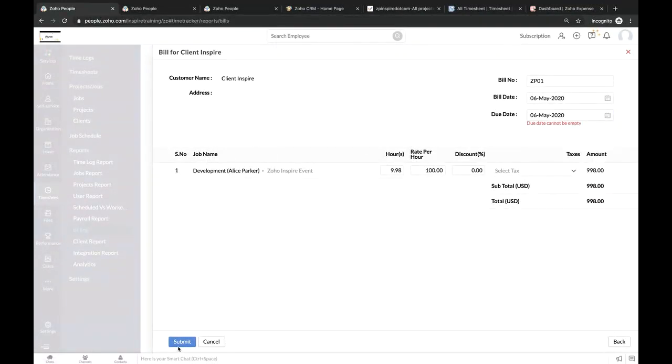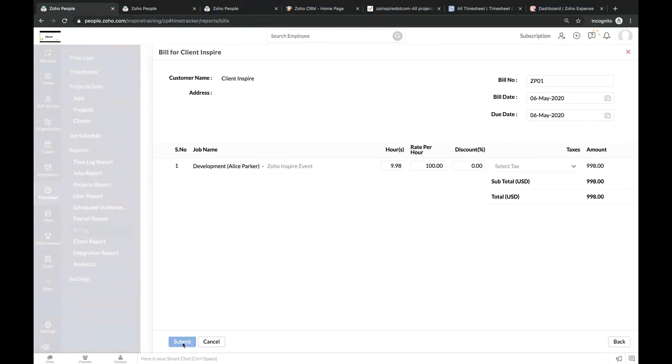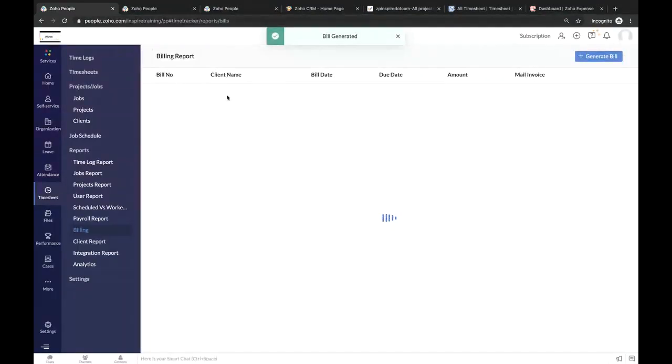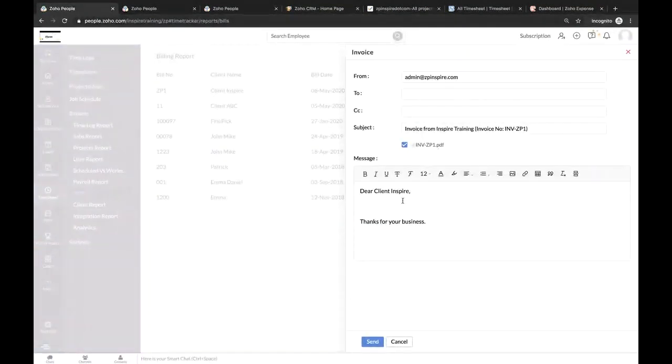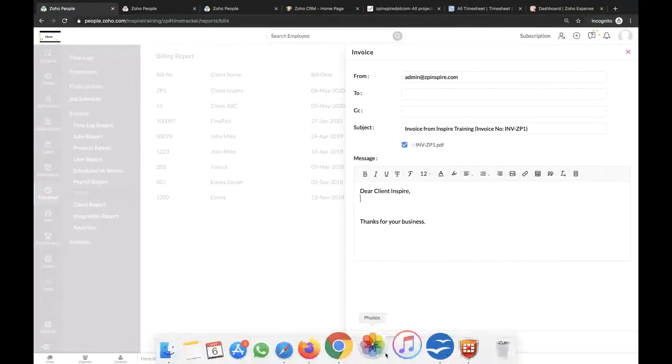a bill gets generated, and also you can see the bill number is auto generated. And I click on submit. So now a bill is generated, and now I can email this bill to the client. So you can see ZP1, and I have a mail option where I can email this bill to the client, and you can see the bill PDF is attached along with the mail.